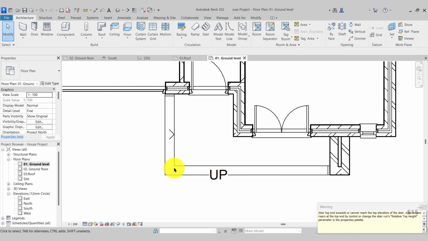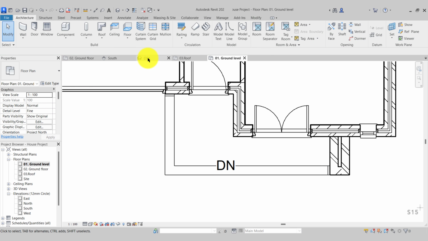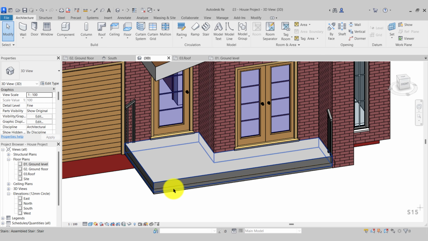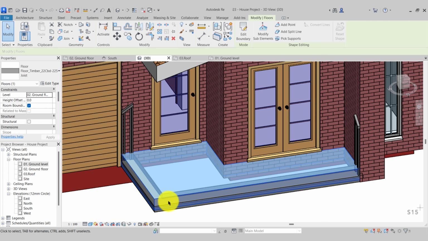So what we need to do is select our stair, come over to our base level, where we're at ground level, and our top level will be our ground floor. And if I go to my 3D view, there's our step, which is below our porch. So we just need to adjust the boundary of our porch to accept our new stair.